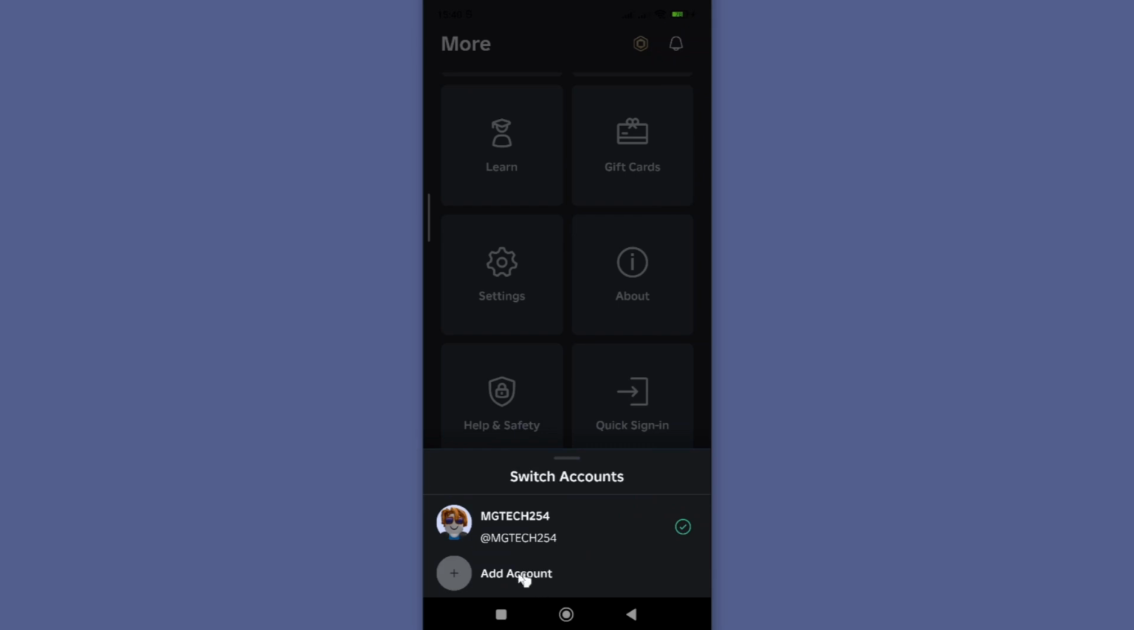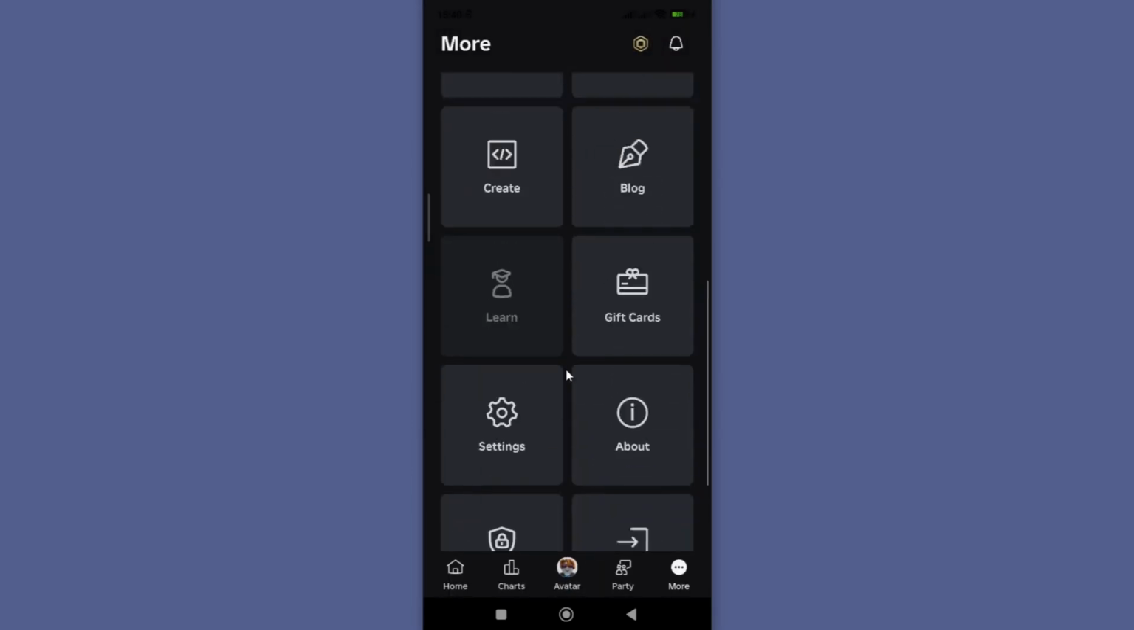For my case, I only have one account, and therefore I can only use this one account unless I add another one. So that's how you can switch between accounts on Roblox.